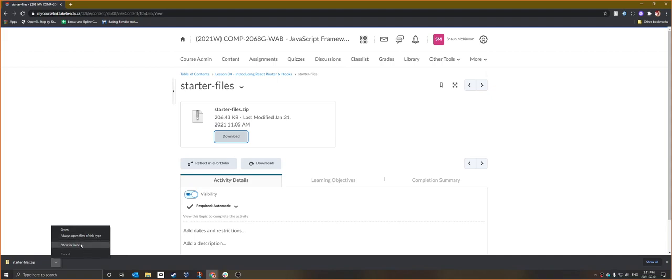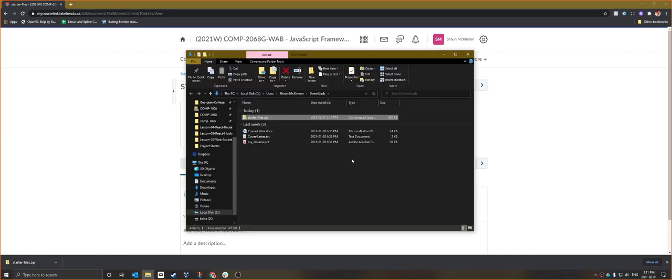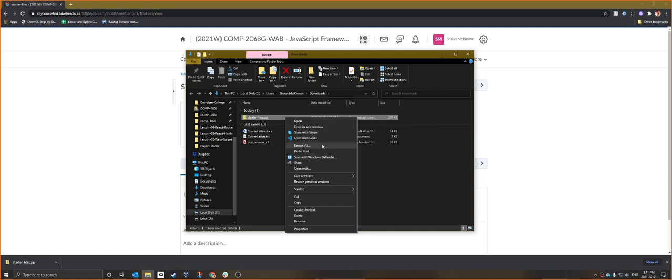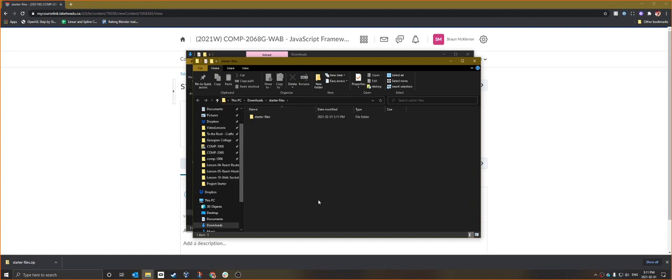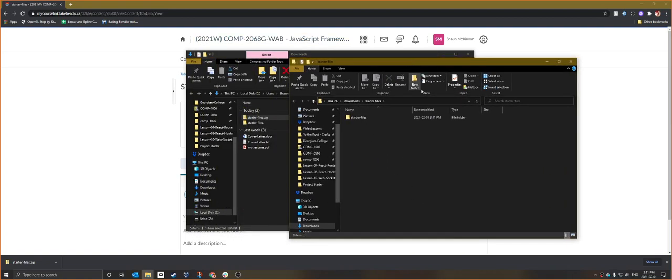After that happens, go ahead and choose to show in folder, or whatever operating system you're using, to access this directory. There's your starter files. You can right click and choose to extract all. I'm just going to extract them into a folder called starter files. And you'll notice this is kind of a stupid thing that happens with Windows, where when you zip folders, it puts the folder within a folder.